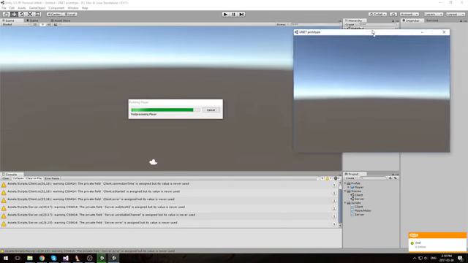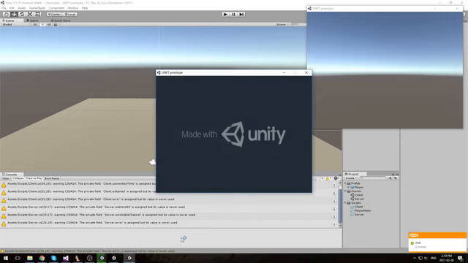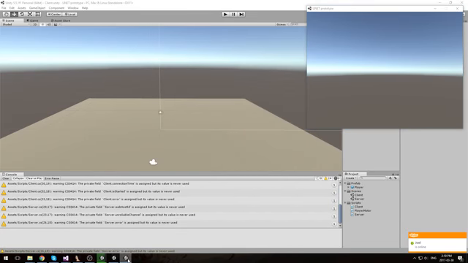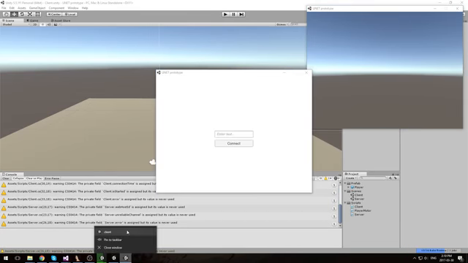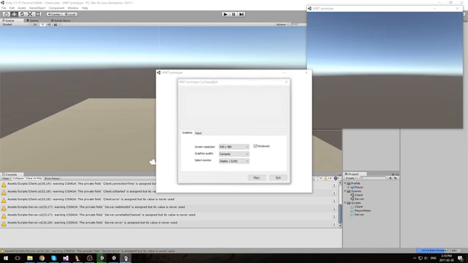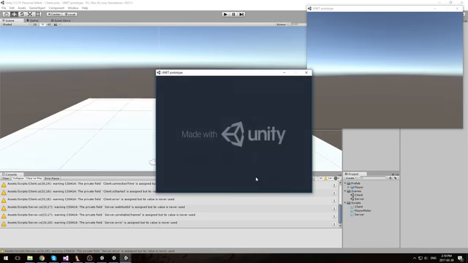Okay, so we've got our server running right here. Gonna launch this. That's my client. Let's launch a second client and a third client, and why not a fourth one?